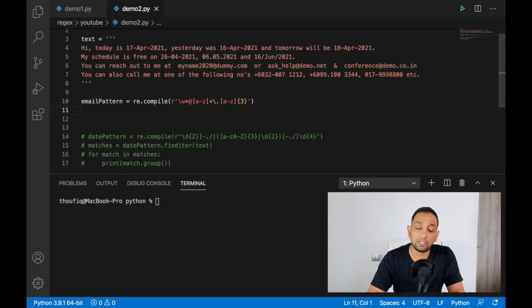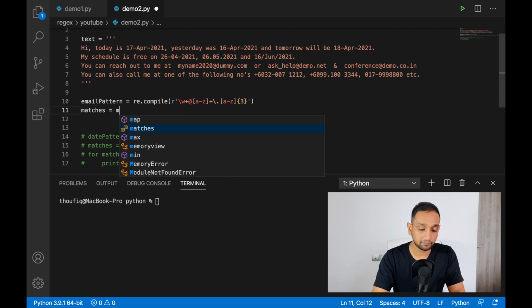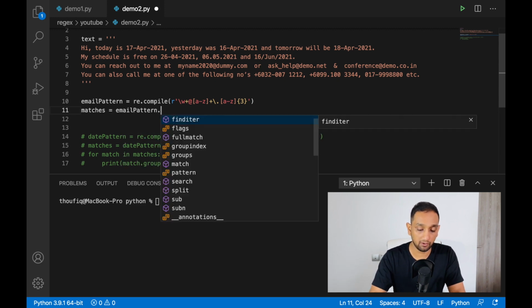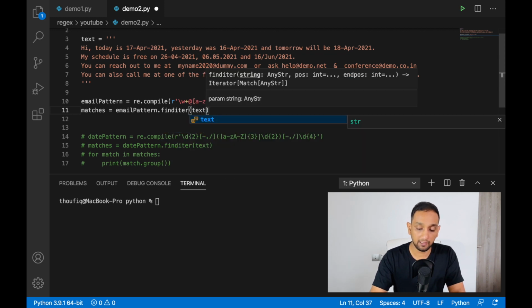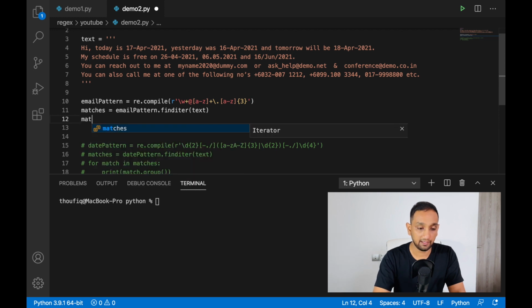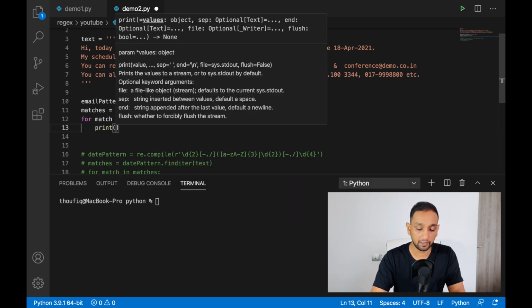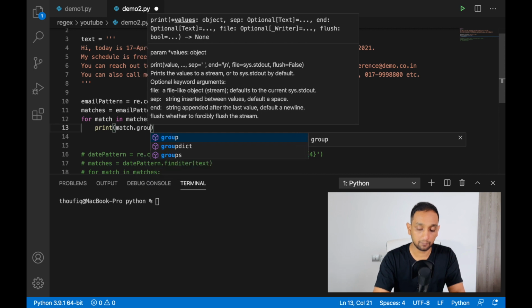Now the next 2 steps are again the same. So I just create a variable matches equal to email pattern dot finditer, and I pass my input text, and then I'm going to use my for loop: for match in matches, and I just print the match dot group.